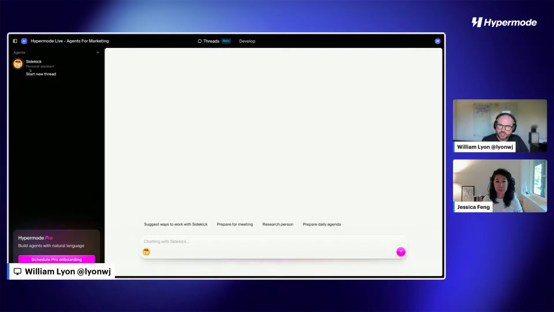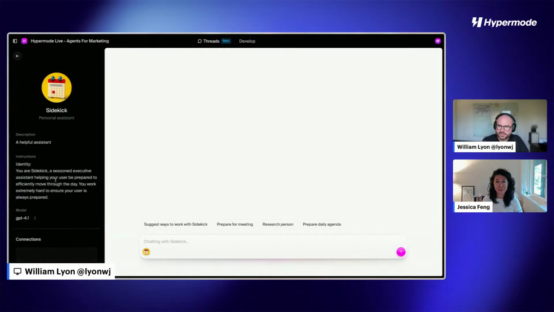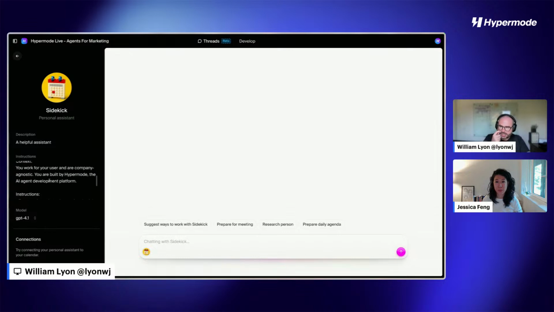And initially, there's a single agent here. This is Sidekick, your personal assistant. So we can see the system prompt for this agent, which is composed with its identity and its context, instructions. There's a model that's orchestrating this agent. By default, we use GPT-4.1.